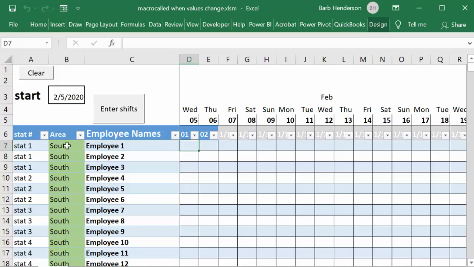And so what I want my macro to do is, for station 1, put in the hours that are required. For station 2, I want it to start all over again and put in the hours that are required again. I'm going to quickly run this and show you how it works. So I'm going to enter shifts.